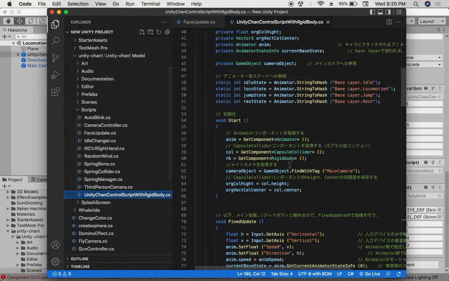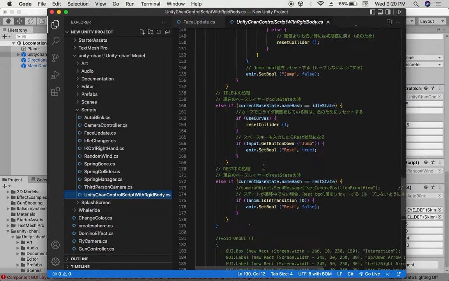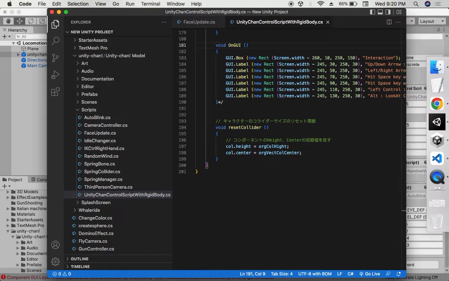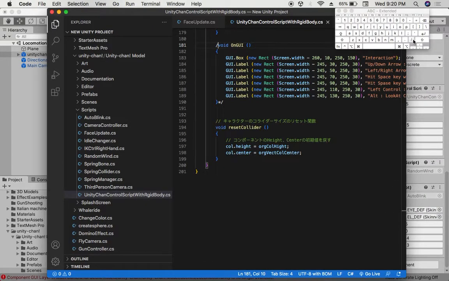Yeah, this one. So you'll find a function called OnGUI. So you need to put a comment sign. I hope you know how to comment code. So you put a / and a star, and then the other way around when you want to end the comment.